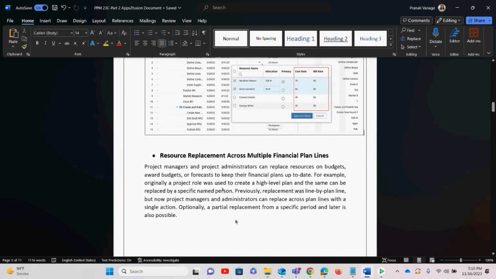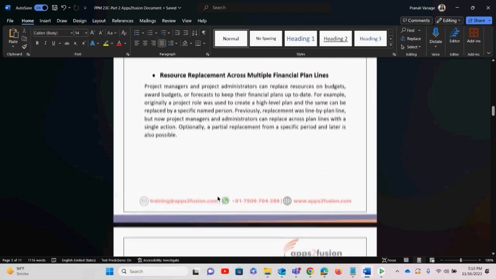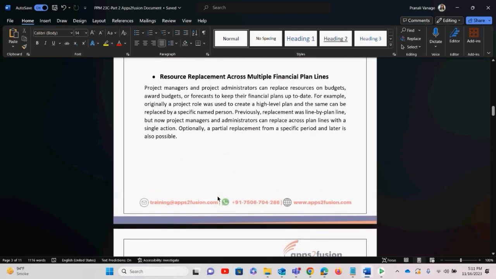The second feature update is resource replacement across multiple financial plan lines. If we talk about these resources, it says that the replacement of the resources can be done from the financial project plan itself. Project managers and project administrators can replace resources on budget, award budget, and forecast to keep the financial plans up to date. From the following pages, you can replace the resources and change the assignments. It can be for a specific time, or it can be a partial replacement, depending upon the requirement.